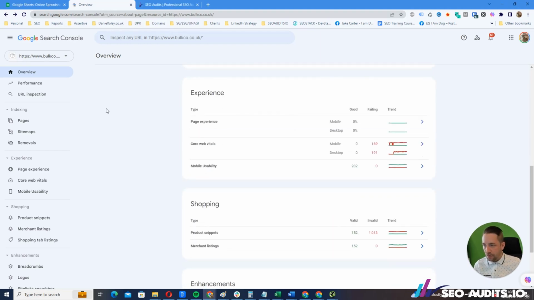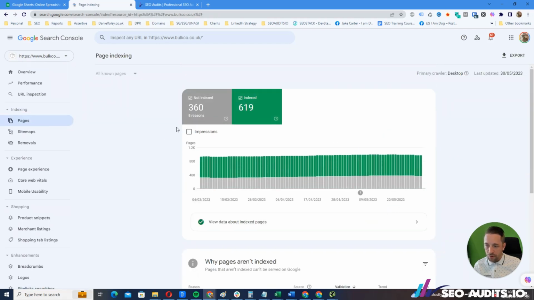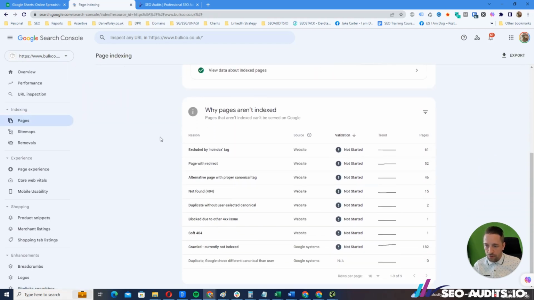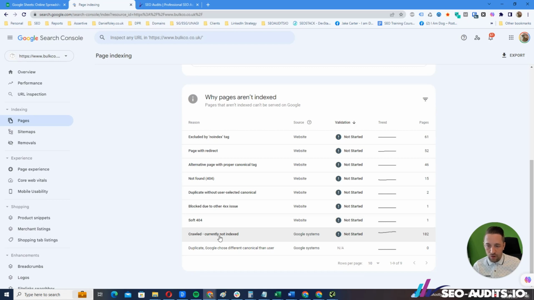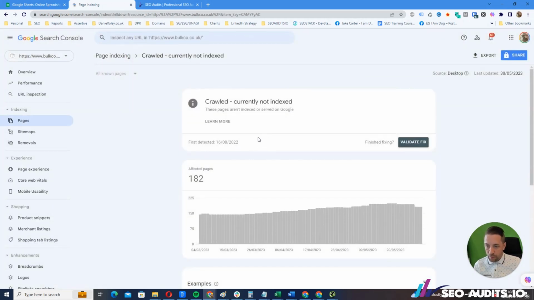The first thing we're going to do is go under indexing and go to pages. What we're going to look at today is crawled, currently not indexed, and discovered, currently not indexed. But for the purpose of the video, we're just going to do crawled, currently not indexed, because it's the same process for discovered.